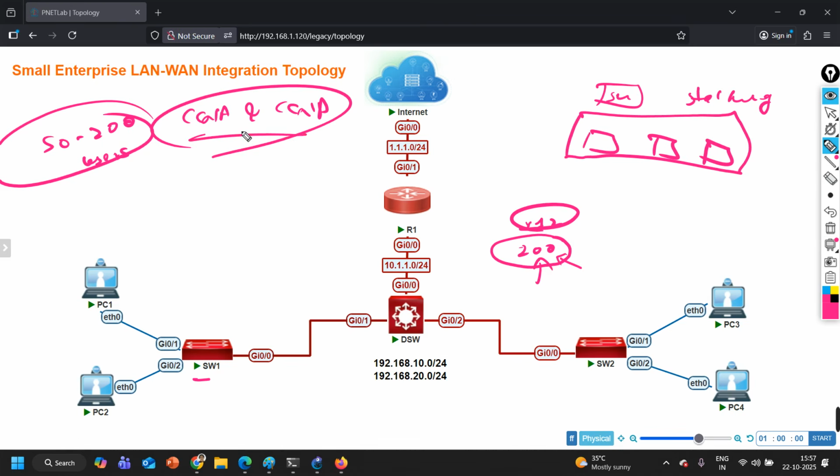If you are lacking in CCNA and CCNP, it doesn't matter whether you are a fresher or a working professional. Even if you have 10 years or 20 years of experience, and are still lacking in CCNA and CCNP, not feeling confident, then revise it, relearn it.